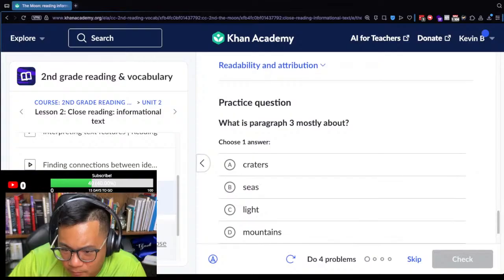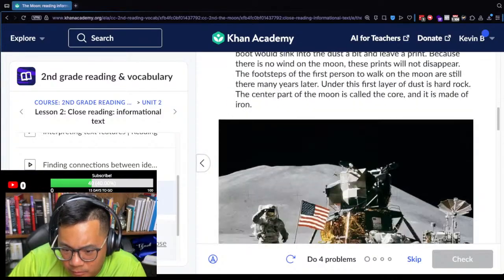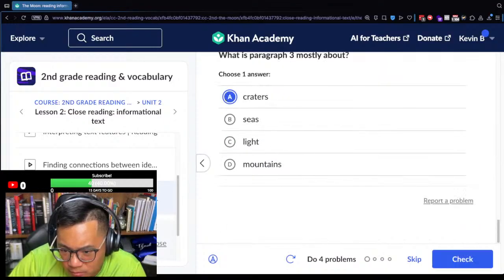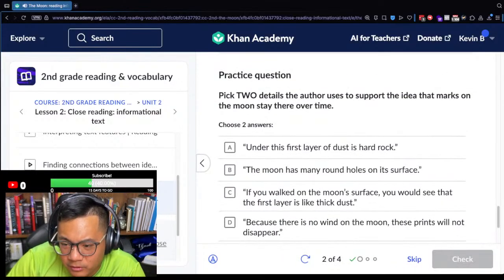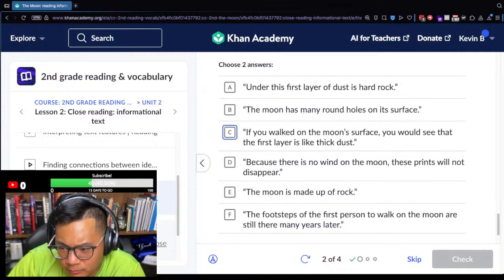crescent. What is paragraph 3 mostly about? Paragraph 3 is mostly about craters. Pick the details the author uses to support the main idea that marks on the moon stay there over time. See that the first layer is thick dust because there are no prints. Yep.